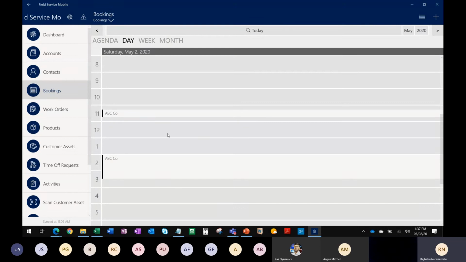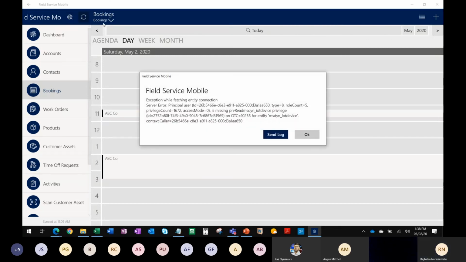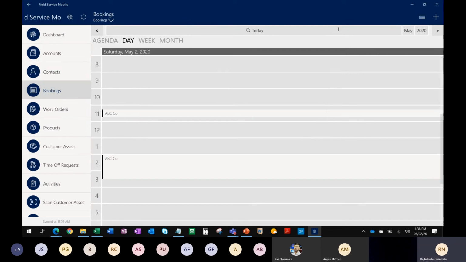It's loading the system with unnecessary data. Okay, so I came to booking here. I see ABC company has scheduled 2 p.m. If I'm carrying my mobile, I would get an alert saying that a new work order has been scheduled. Okay. Exception. I'm going to ignore that for now.